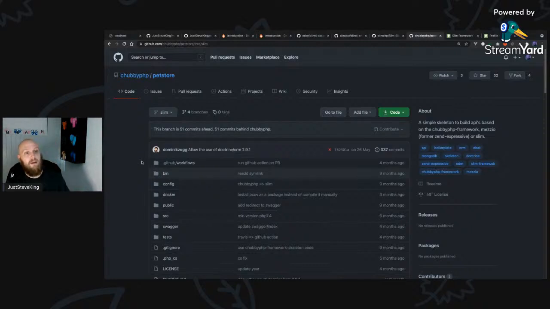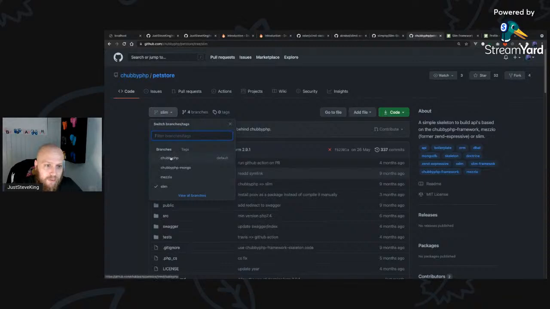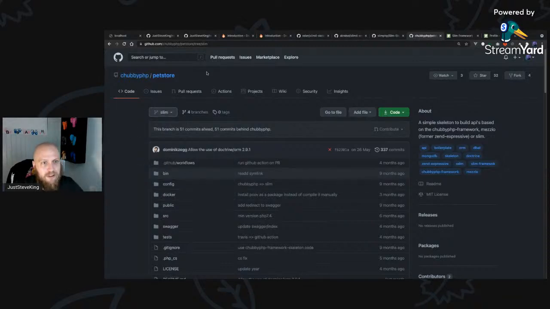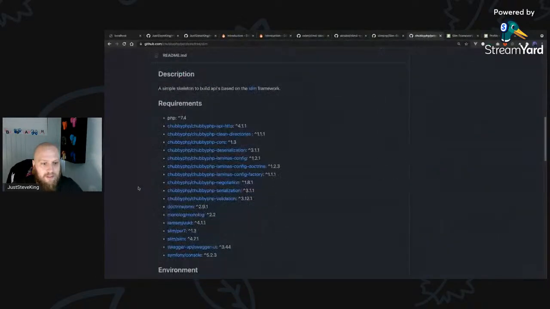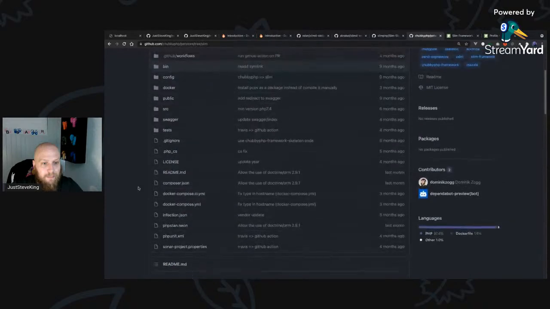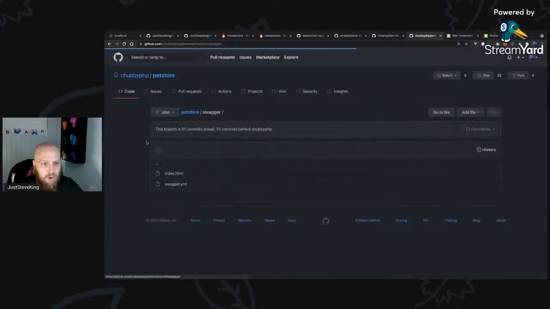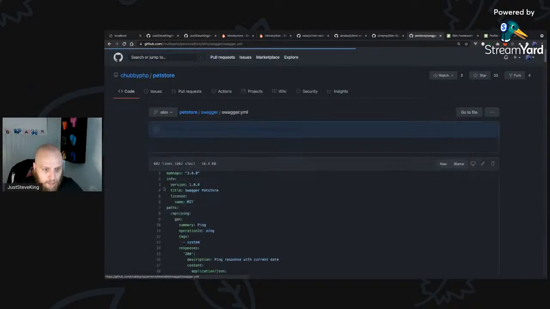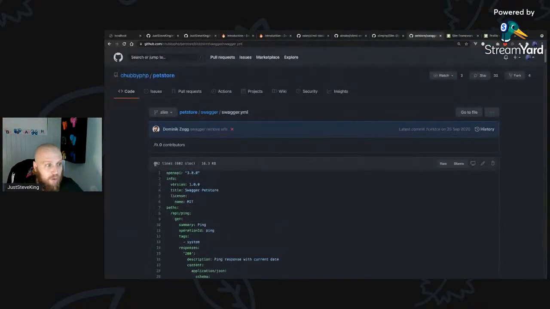I've mentioned Chubby PHP before when it comes to micro frameworks, and they do have their own kind of starter, but this is a Slim starter for a pet store using Chubby PHP. And what it does is it gives you a very base. You've got Swagger, you've got your Open API definition within here for Open API.